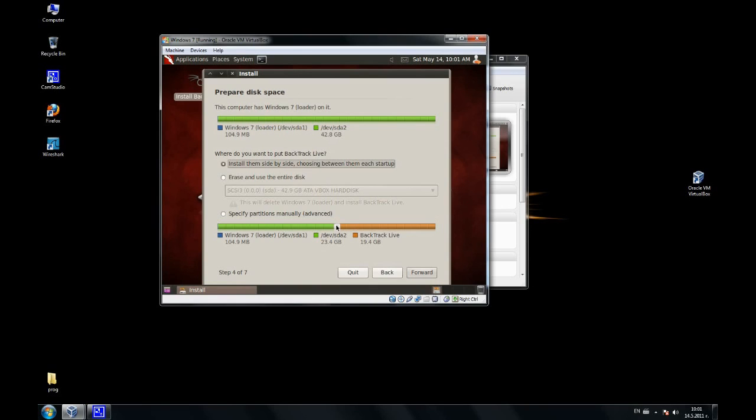And then with this scroll you can choose how big BackTrack will be and how big Windows is. I usually use around 10 to 20 gigabytes for BackTrack, simply because it needs around 8 gigabytes to install, and the rest is for the operating system. So okay, I will start with 20 gigabytes, and the other 22 will stay for Windows 7, but you can choose whatever is useful for you.